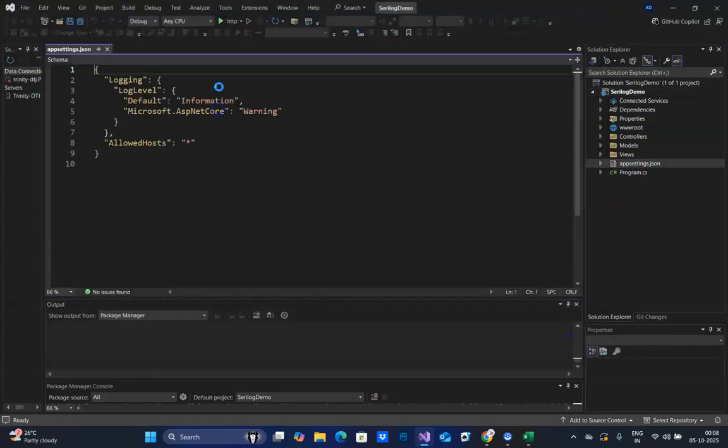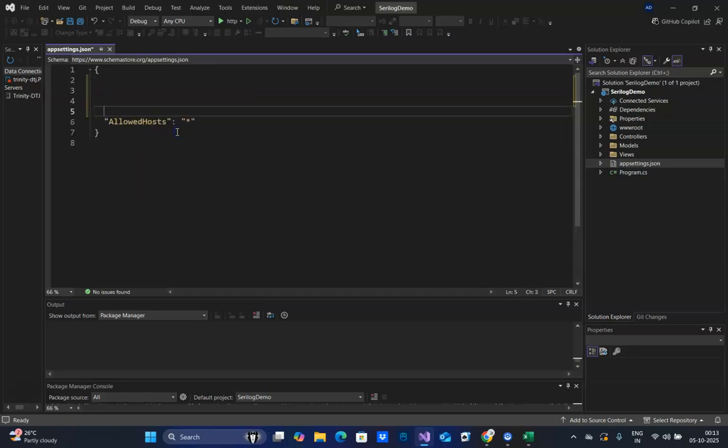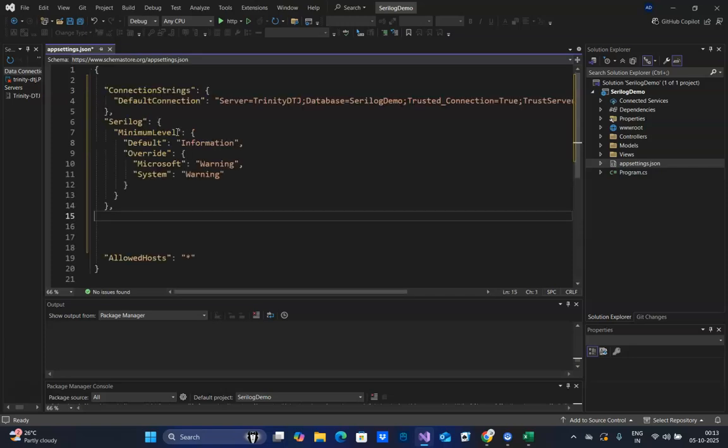We will add the connection string over here, and also add some setting related to Serilog, on which log it should capture, what level, and what it should ignore. So let's start with appsettings. In the appsettings, we have the current logging, log level, default information, and Microsoft.AspNetCore warning. So we will remove this line over here. We'll keep AllowedHosts, and here we are going to paste the database connection string and the Serilog setting.